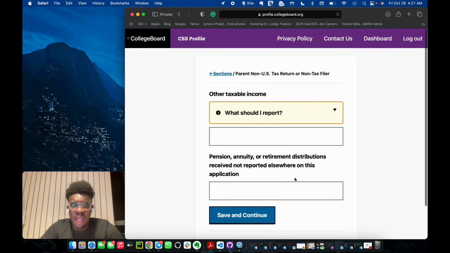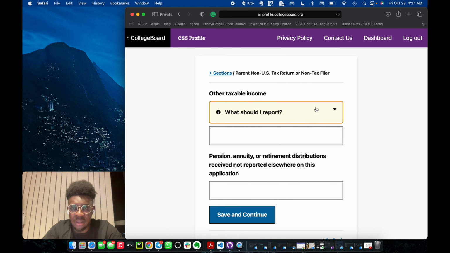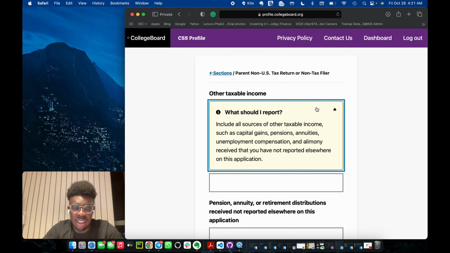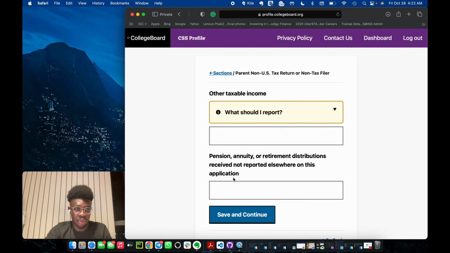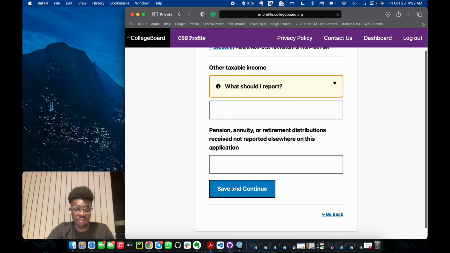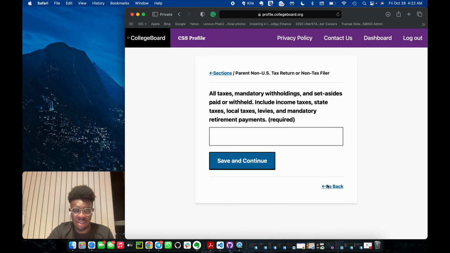Other taxable income, if they have any unemployment benefits, but for most of you it will be 0, so you just ignore it. Or pension, retirement distributions received: you can put 0 there, because if your parents have not retired yet, they haven't received anything. My parents have not retired yet, so I didn't put anything there. But if your parents have retired, your dad can tell you how much they receive per month, and you multiply by 12 to know how much they receive per year. So it's totally dependent on you guys. I just leave them empty, honestly.